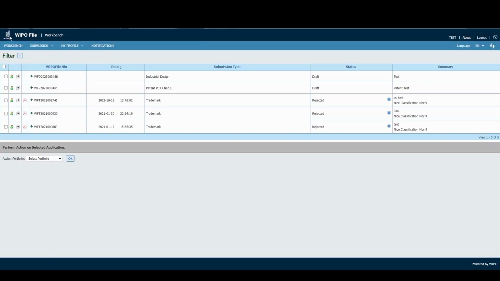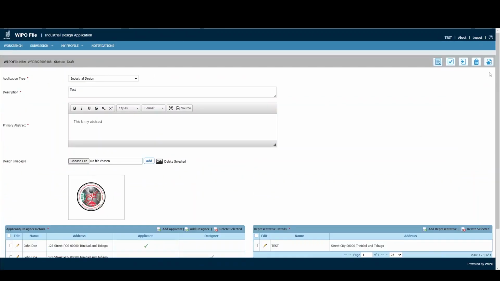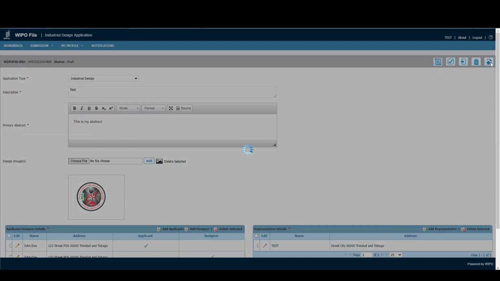If we were to go back to the workbench, we would see our industrial design was saved and the status is draft. Right, if you would like to submit, we can go back into the application and simply go to the submit application button. If you would like to delete the application, there's also the possibility to do so by clicking on this icon. So we'll click submit.